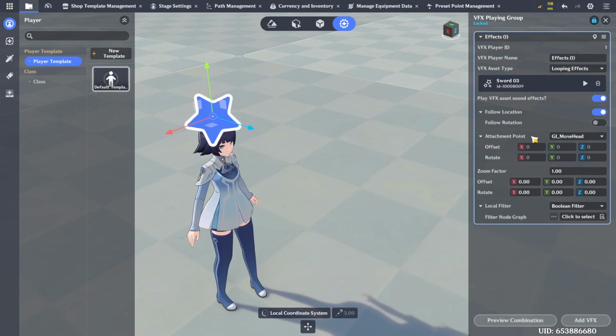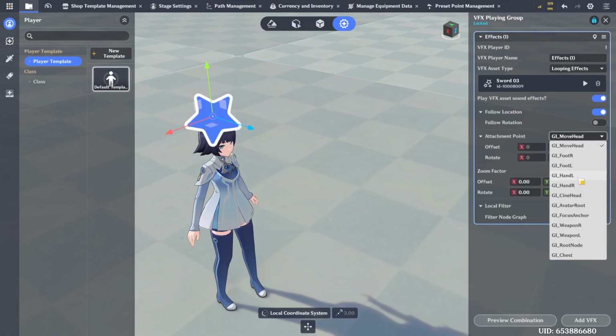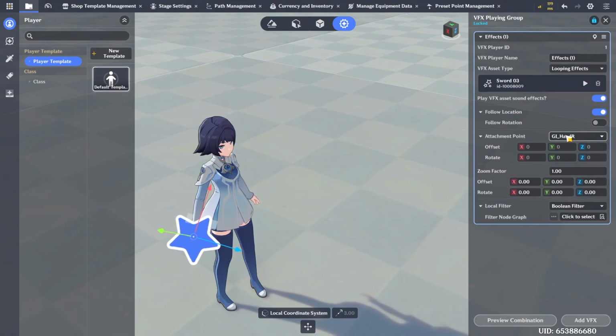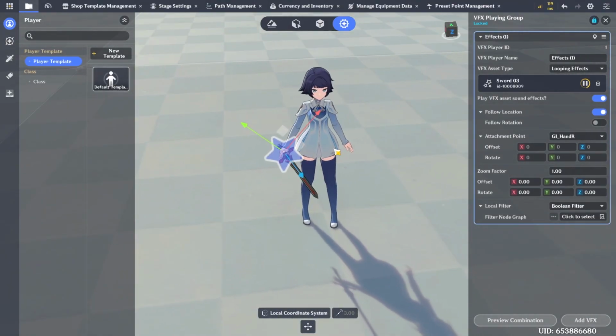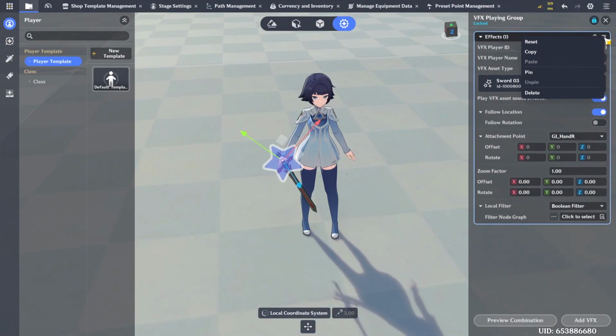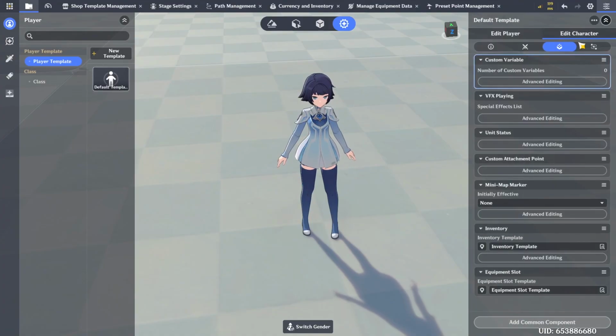And here we also need to check our attachment point. So here you can see all the attachment points the player has, the character. And we want it to be the hand R. So we need to remember this name. It's GY underline hand R. And let's preview it. And we can see that it looks good. So now we can delete this effect and we can close this.